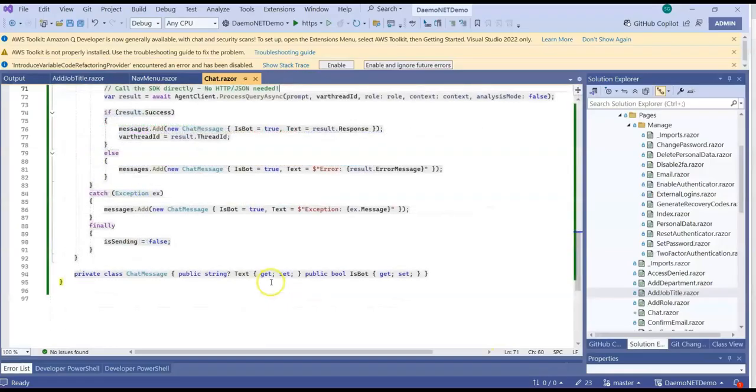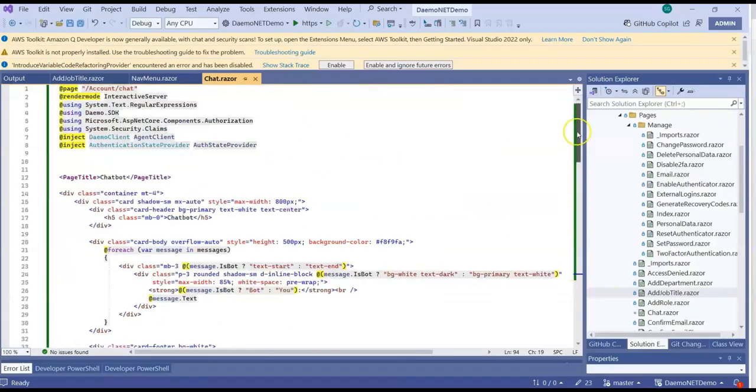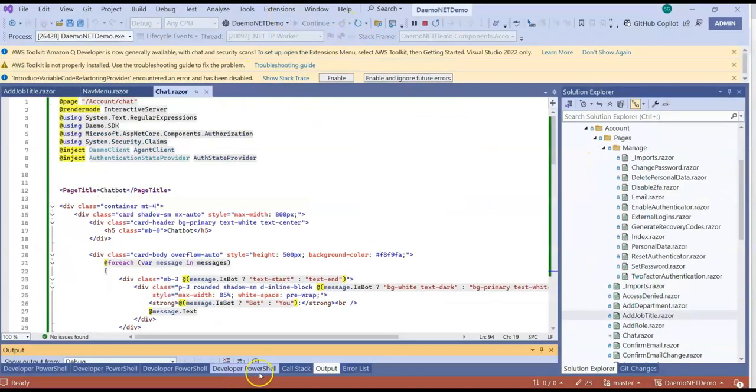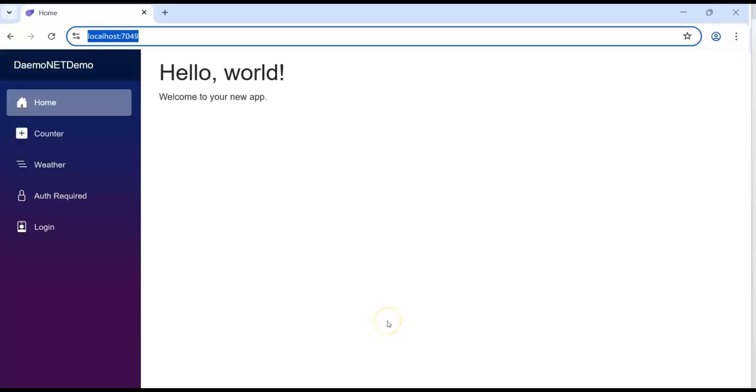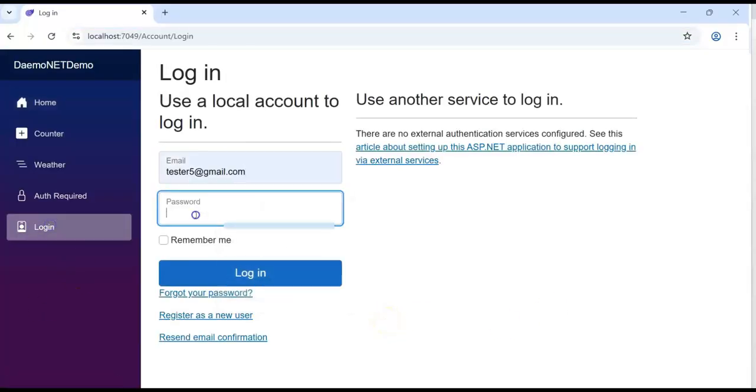Back to our server hosted frontend page. We can run the application. Now we are going to log in with the user with admin privileges.